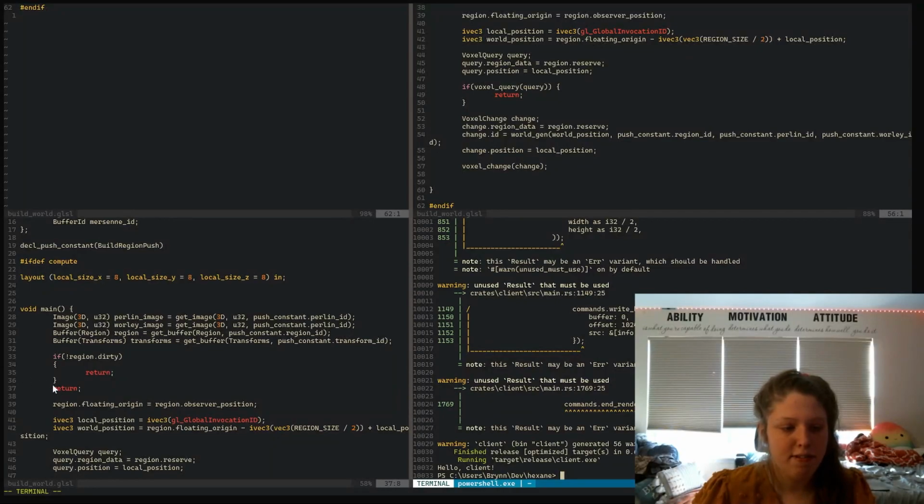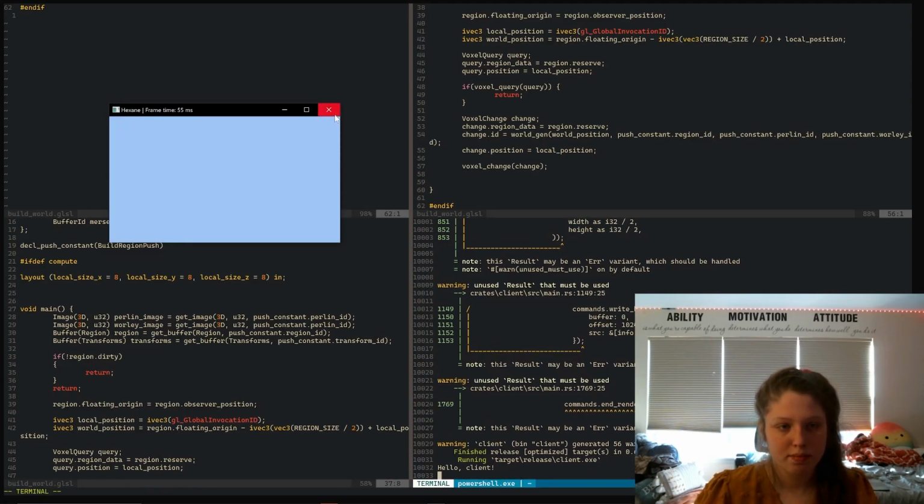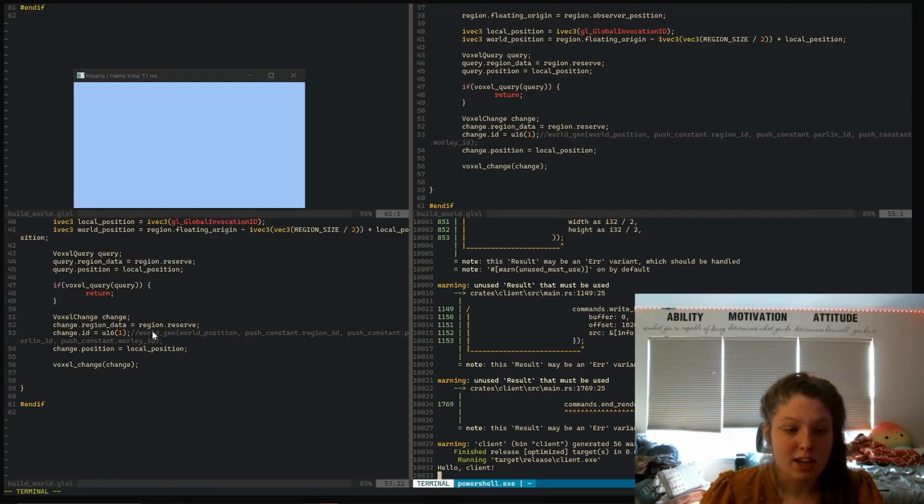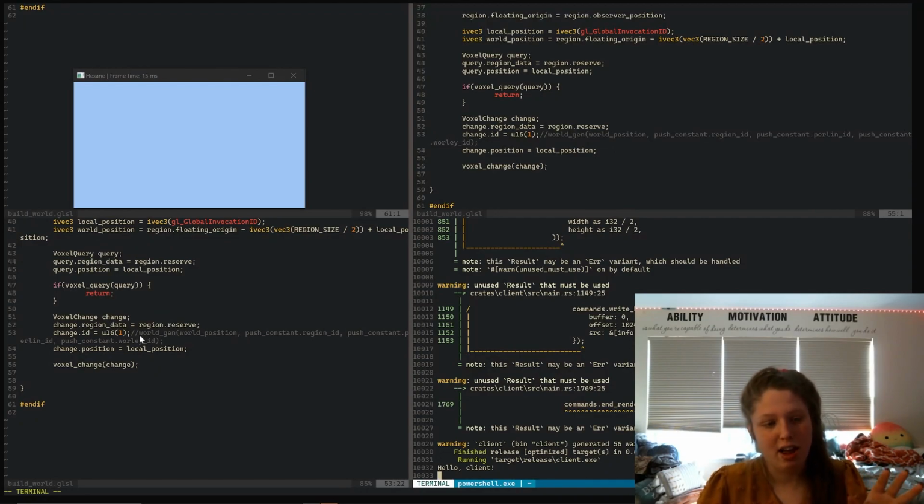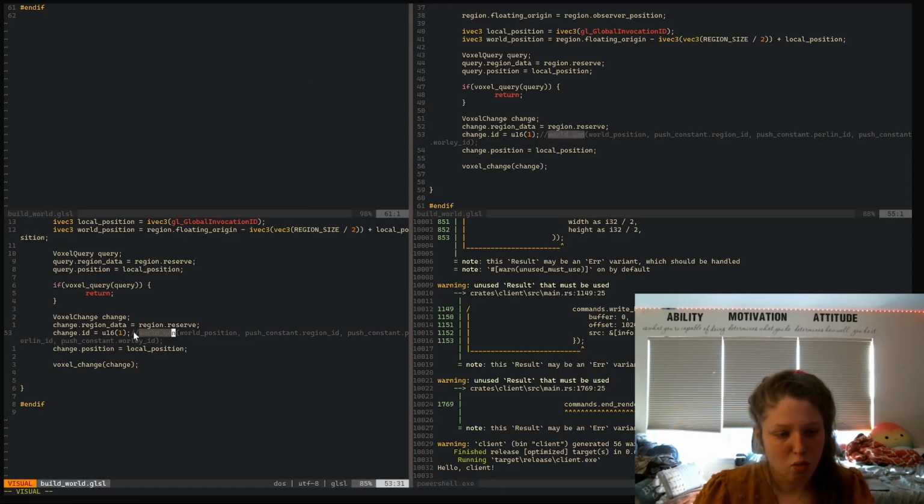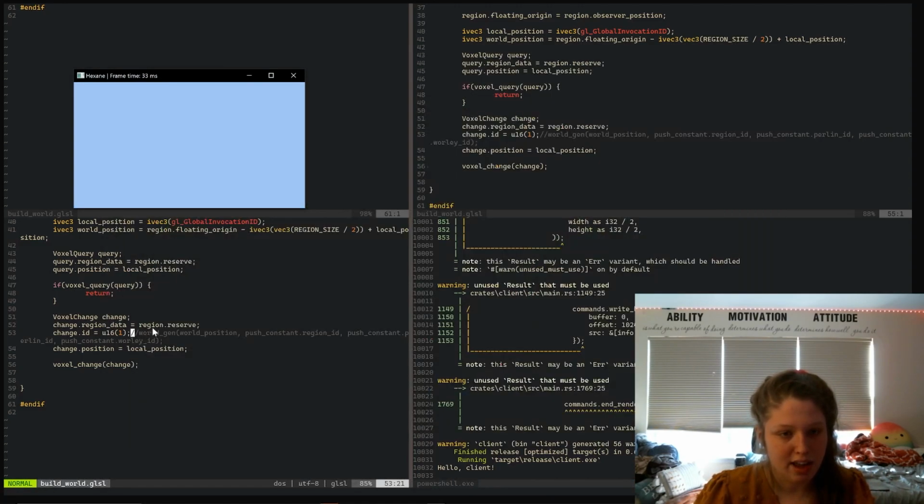So I come to find that when I return early from the script that builds the world, it works. And different from the script that builds the world, the function that actually does the world generation: when I disable that with that line there, you can see that it also works.